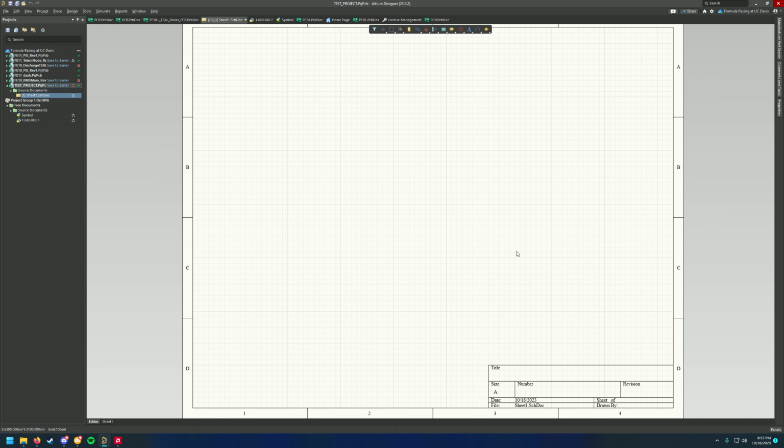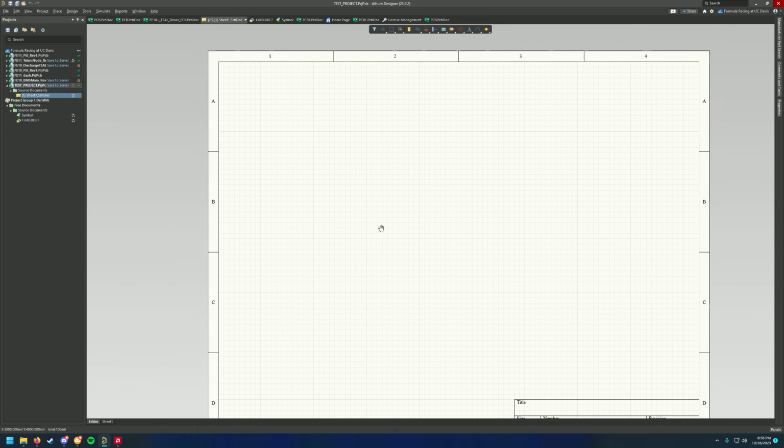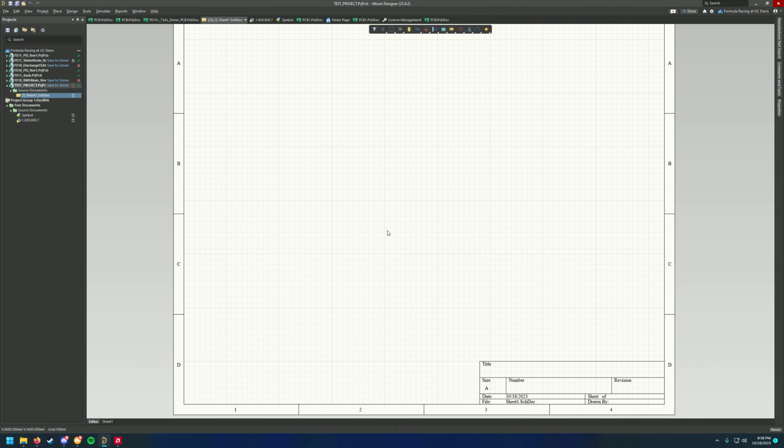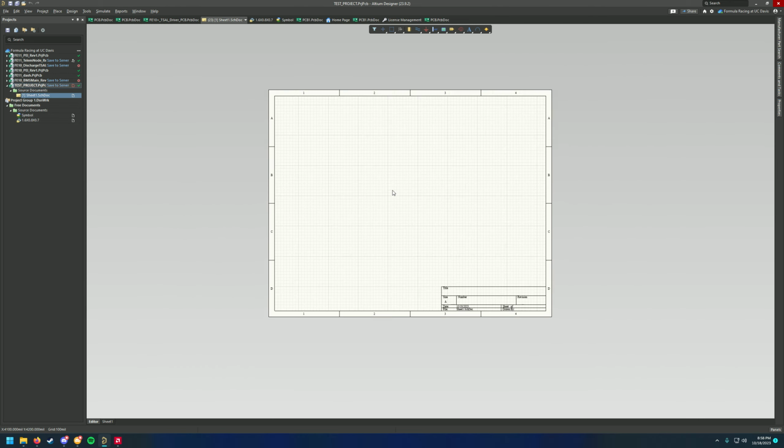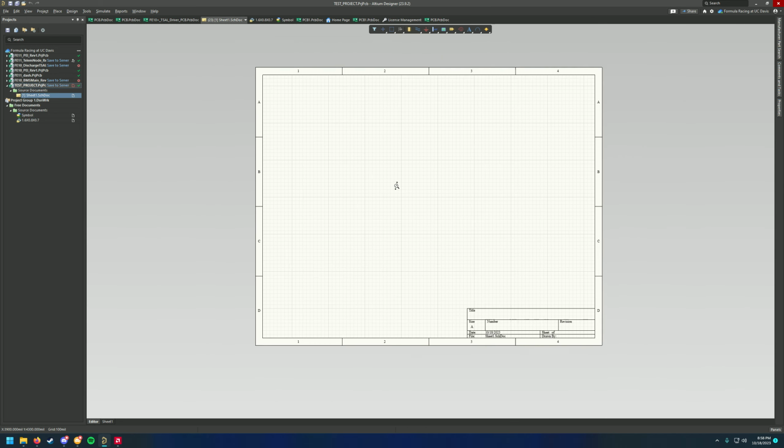So if you right click and drag, you can pan around. And then it's control and scroll to zoom. Useful to remember.